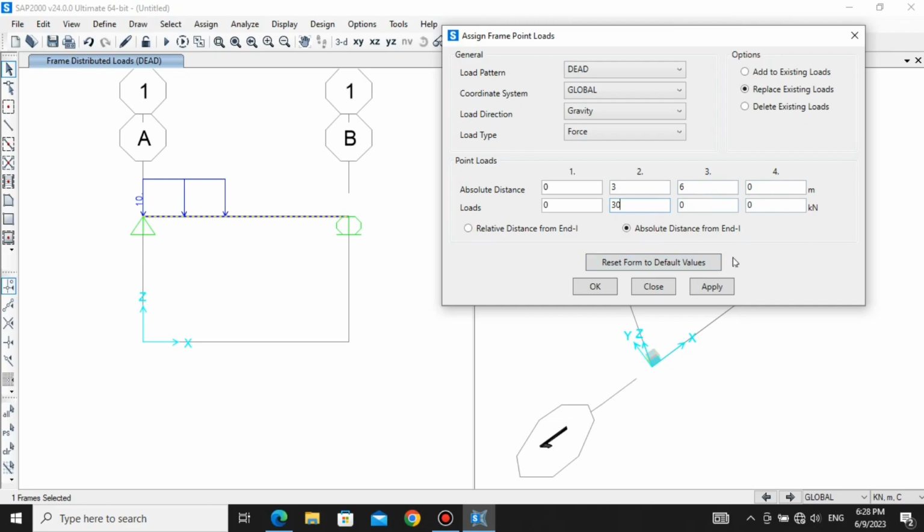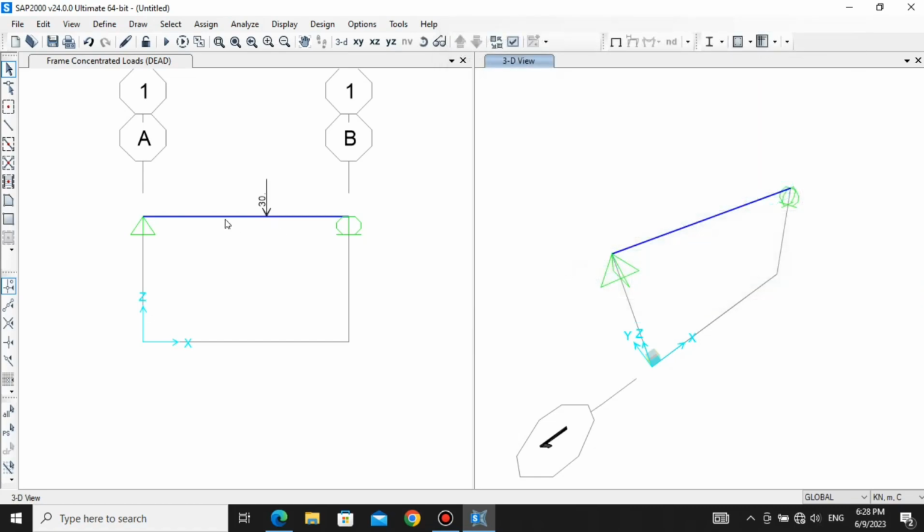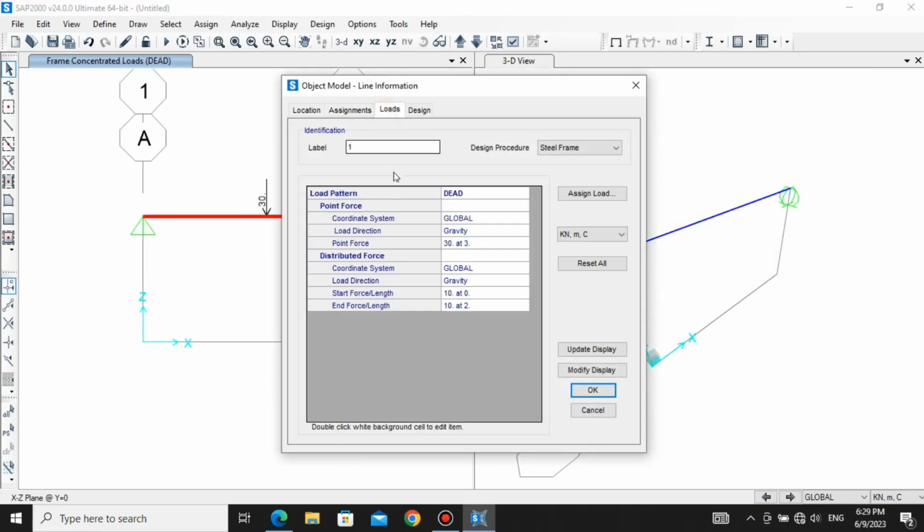The other things do not matter to us. Click on apply. So we have got the 30. Click on OK. So let's see if our UDL is there or not. It is not displayed, but it is there. Right click on this and go to loads. So we have the distributed load, right? It has just gone for some time. We can display it afterwards.